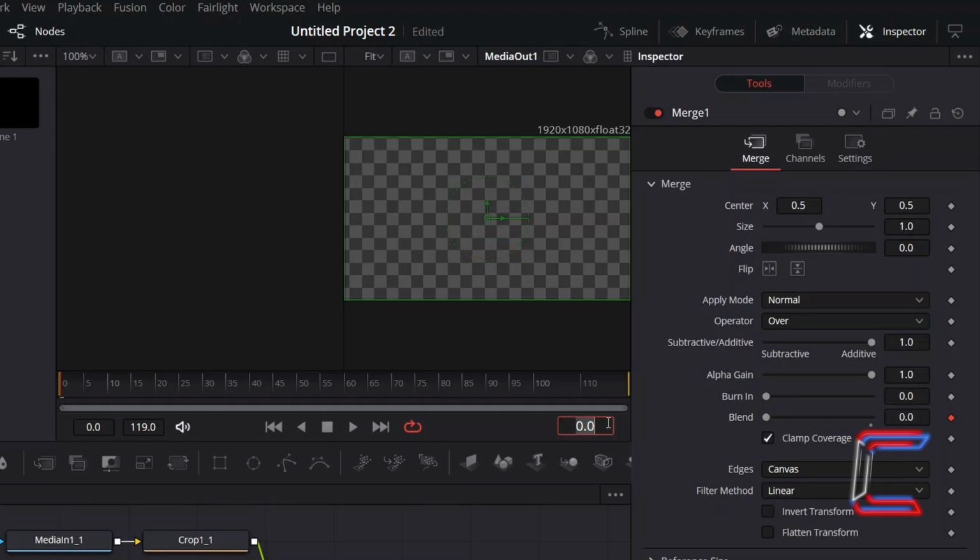Skip forward by 3 seconds in the clip, here in this case to frame 72. Select the keyframe diamond icon for Blend once again. Now skip forward by half a second, here in this case by 12 frames to frame 84, and increment the blend value to 1.